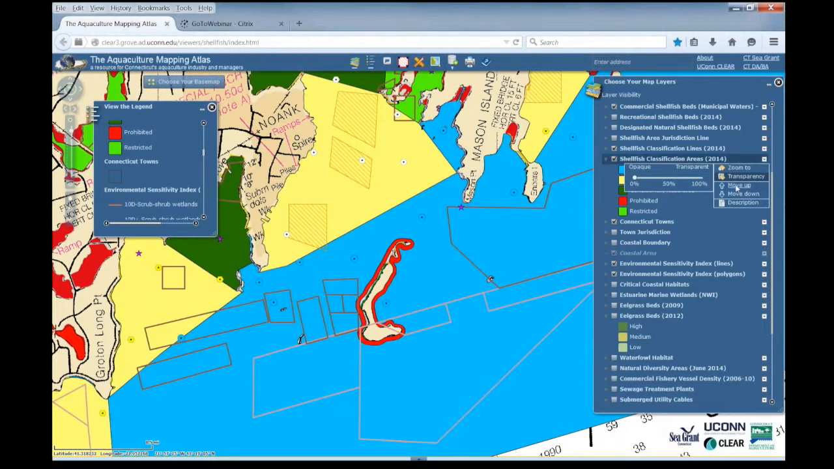Also notice you can move layers up or down in the layer list, so you can move layers on top of or below other layers so that they draw on top of another layer, so it's not getting shaded out or colored out. So hopefully that's a helpful tip.